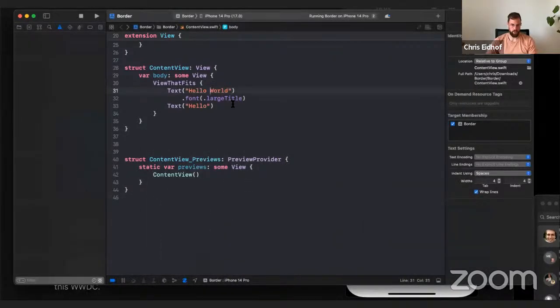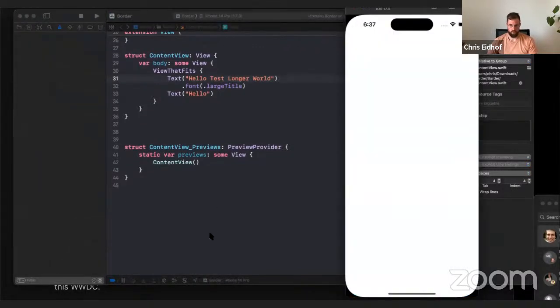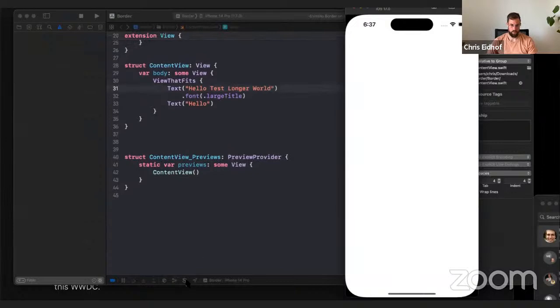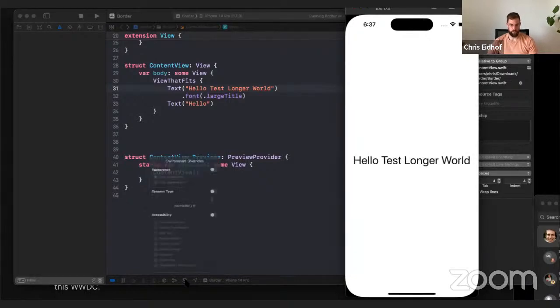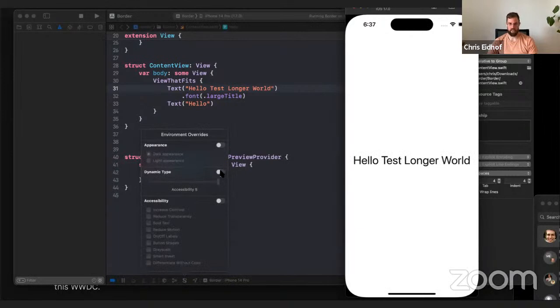Yeah, so let's see, "hello test longer world". Let's run this again. So ViewThatFits, and let's see if it launches. You get multiple views in, right? And then let's say we change the dynamic type. So it always displays the first view that fits. If we enable dynamic type, we can see that here it still fits, and at some point it doesn't fit anymore, and then it switches to the second view, and it will do so on and on until all the views are gone.